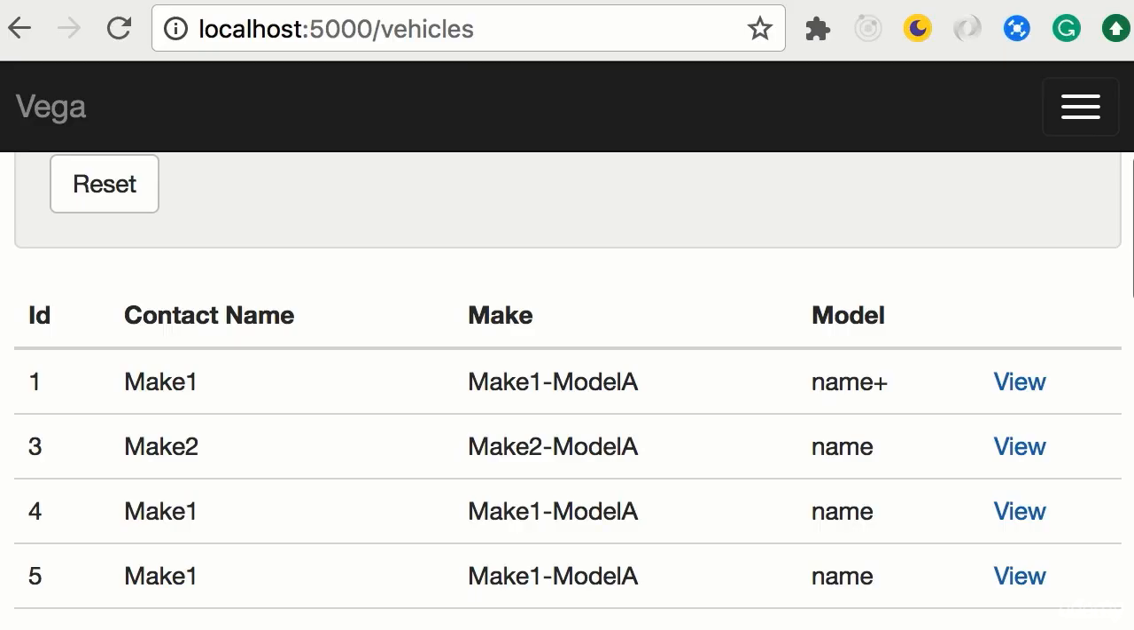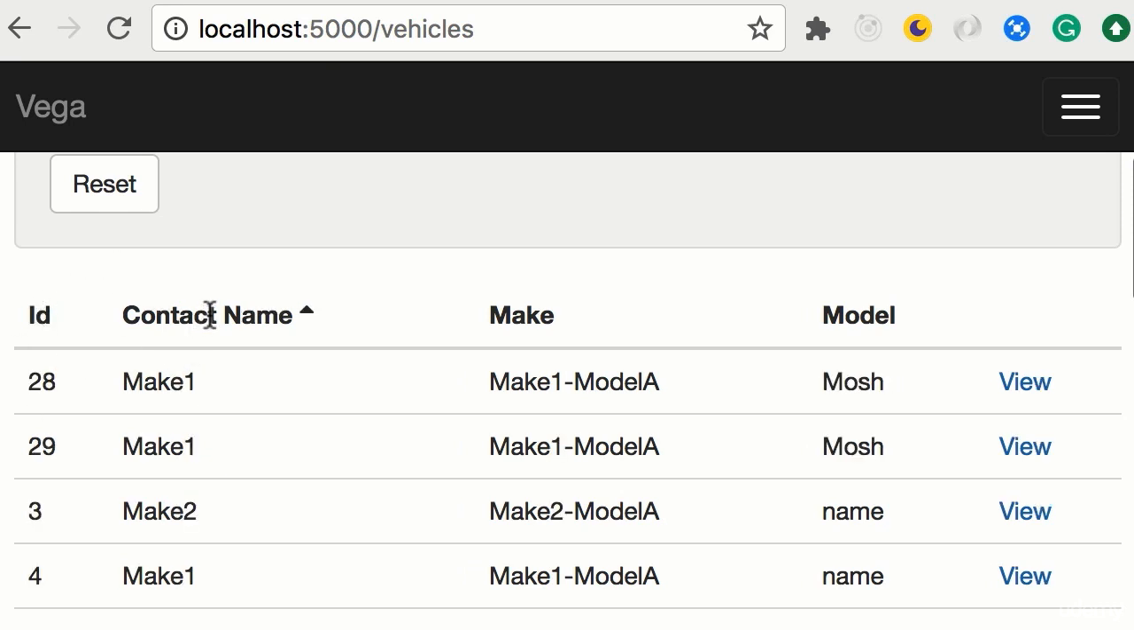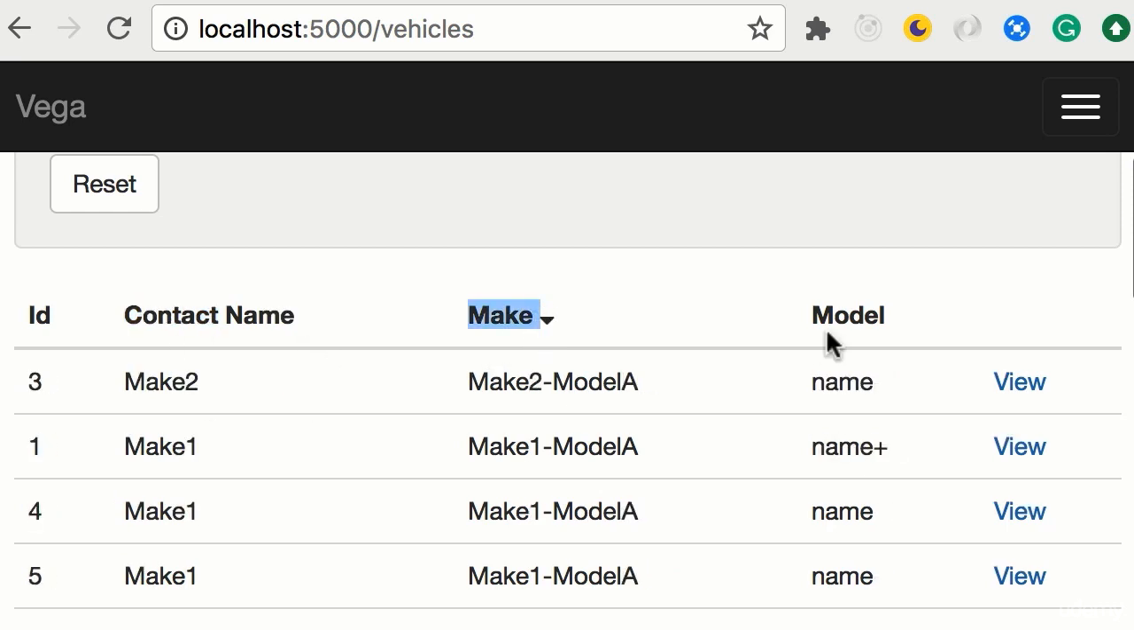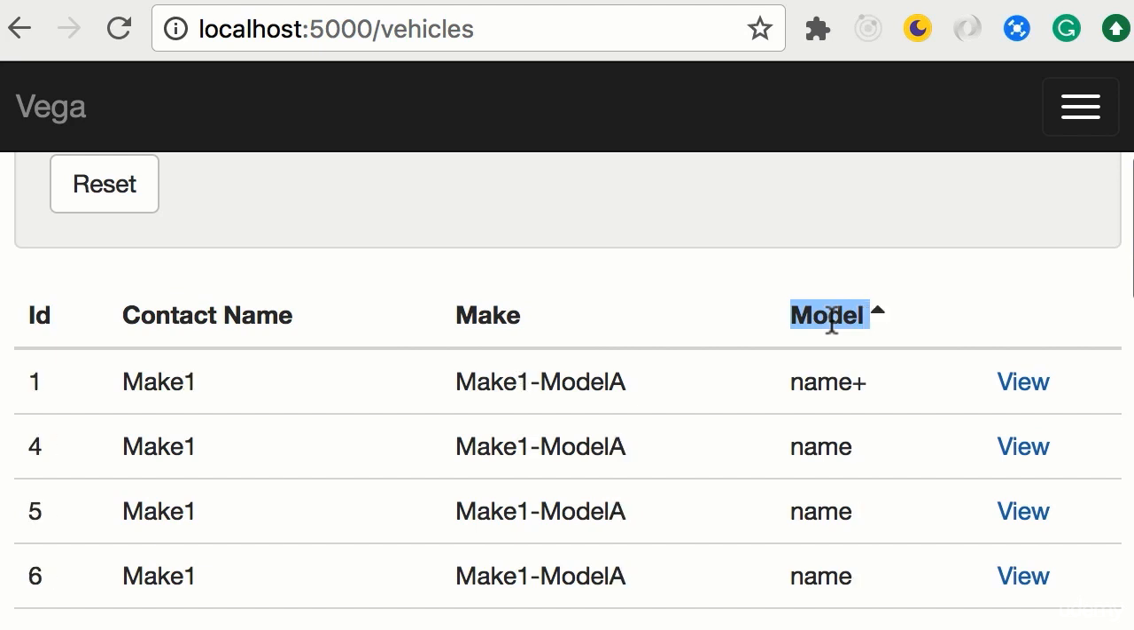So we get all the columns here, beautiful. If I click ID, nothing happens. If I click contact name, we have this beautiful sorting functionality. If I click a different column, beautiful, everything working perfectly. So we have implemented sorting. Next, we're going to implement paging.